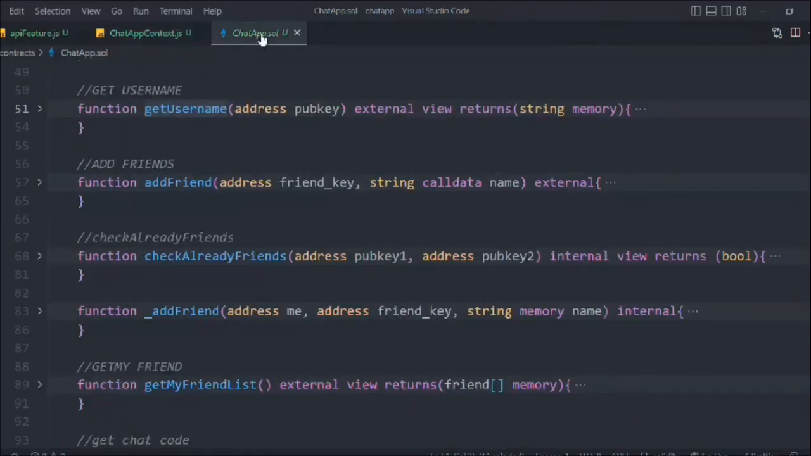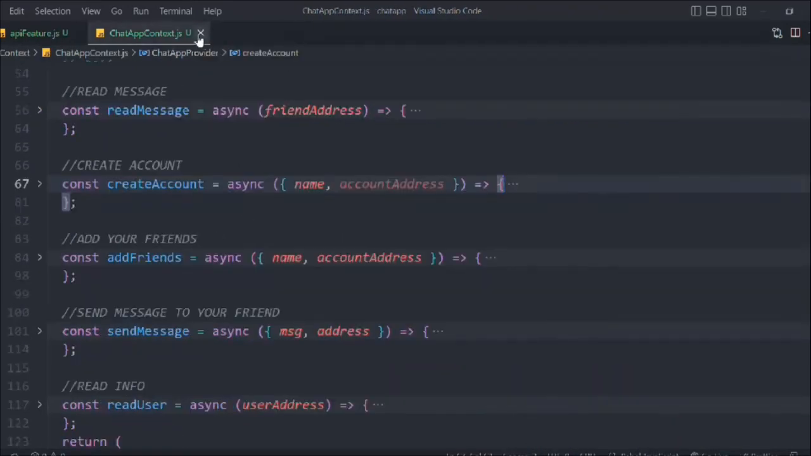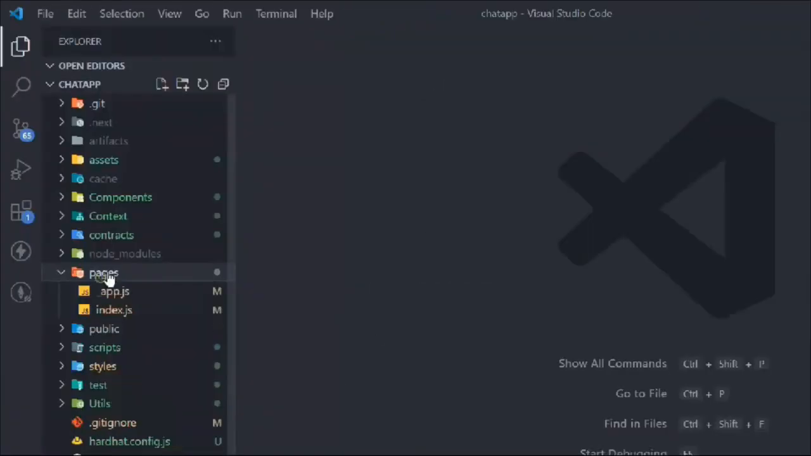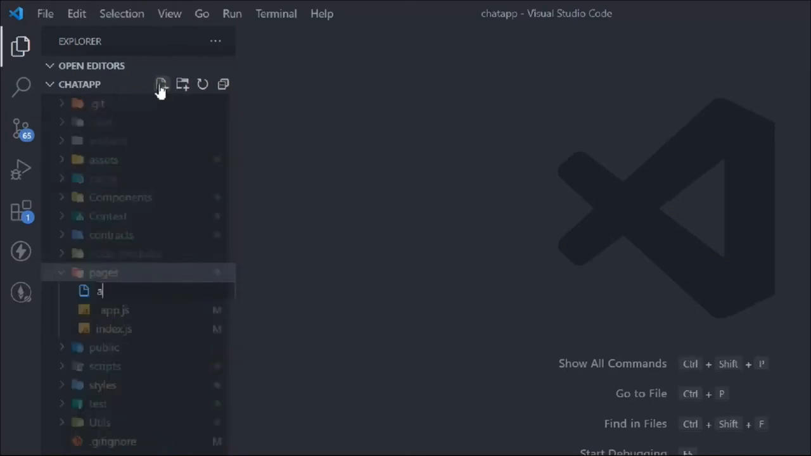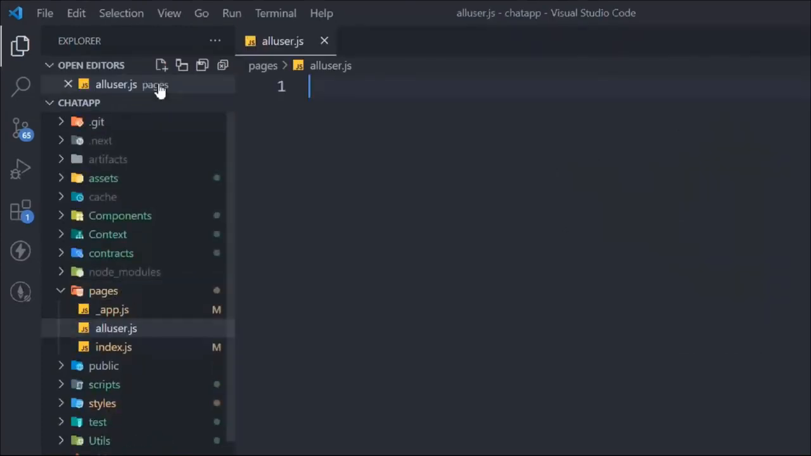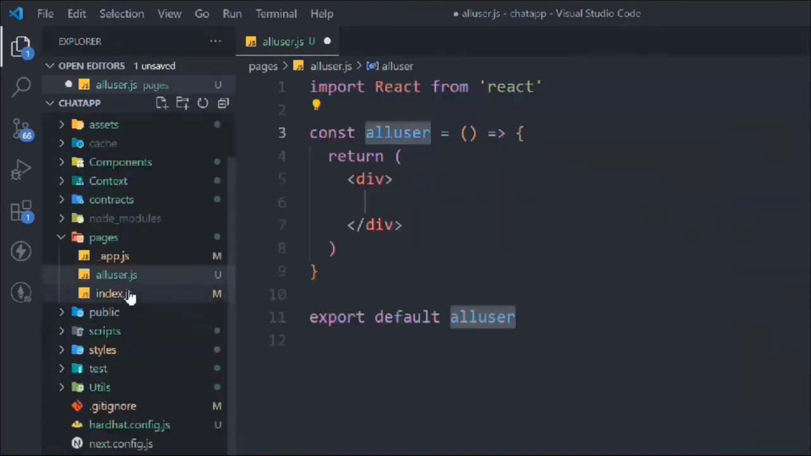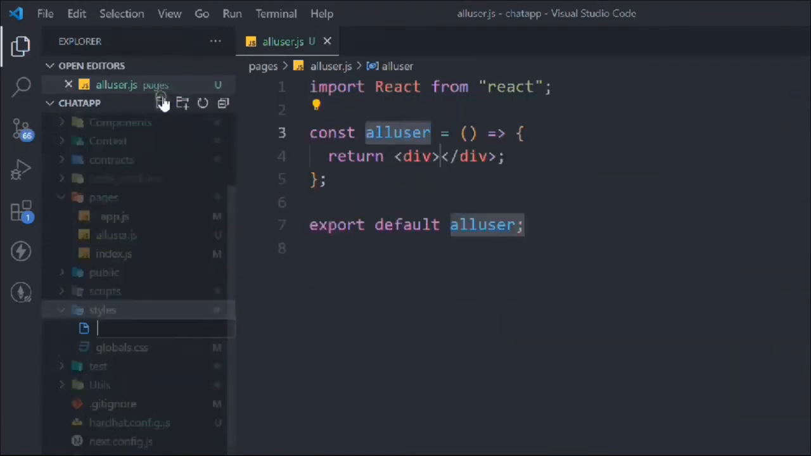Now let's close all these tabs, and we can start working on the get all user on the home page. So let's create a page called all user. In this page we're going to display all the users who have created their account in our application. We'll type rfce. We have to create the css file for that, all user dot module dot css.